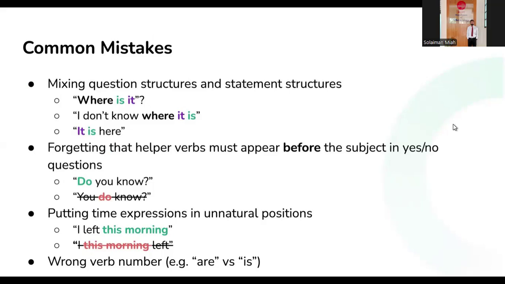Similarly, in a yes or no question, we need to move the word do to before the subject. "Do you know" is the correct structure for a question, while "you do know" is the correct order for a statement. Time expressions can also cause problems when they are placed in unnatural positions, like "I this morning left," instead of "I left this morning." Another issue is using the wrong verb form, for example, choosing are, when the subject is singular and needs is.